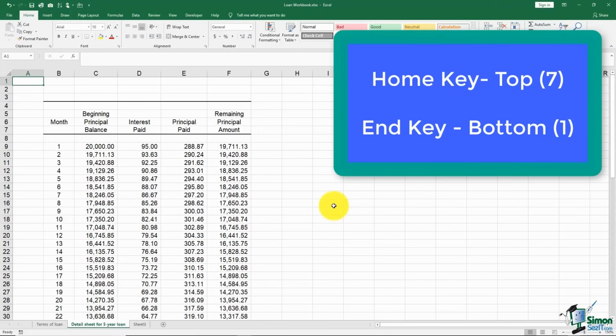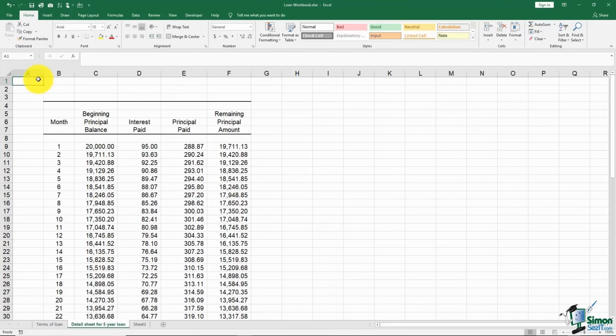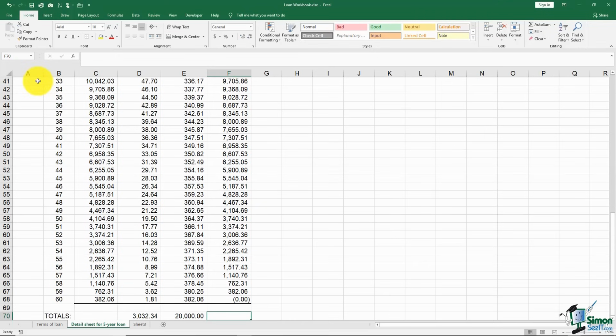If you're going to use those, you want to turn off the number lock so they become the Home and End buttons. Other than that, they mean the number 1 and the number 7. If you notice, I'm actually at the top of my screen already. I'm in A1, so I'd like to go to the bottom of this little table of data. If I hold down Control on my keyboard and hit the End key, notice I'll go to the bottom of that table of data there.